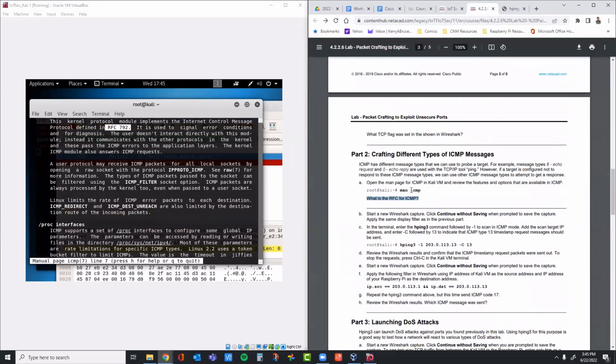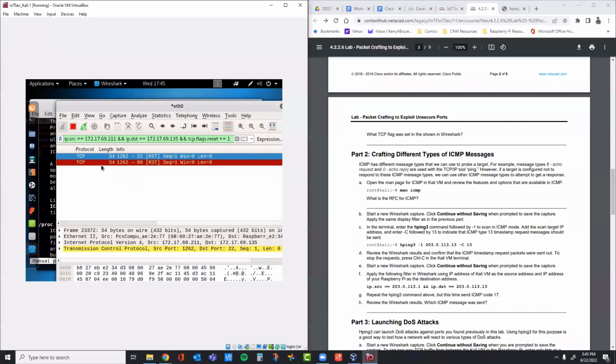But they have us go out and check that, and then that literally is the answer. That's the only thing they want us to answer, right? So they have us go look at this man page and then understand that, hey, defined by RFC 792. Okay. So yeah. So start the Wireshark.